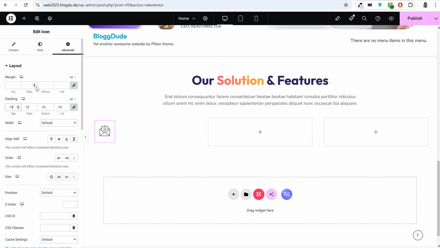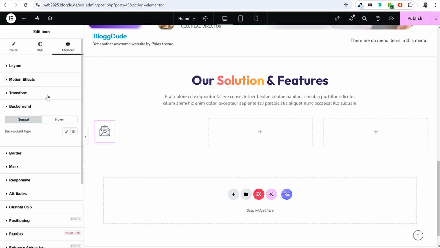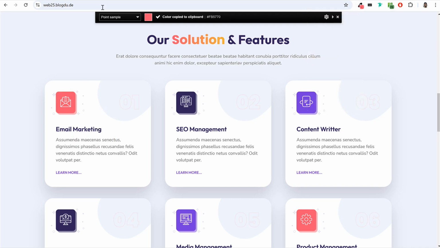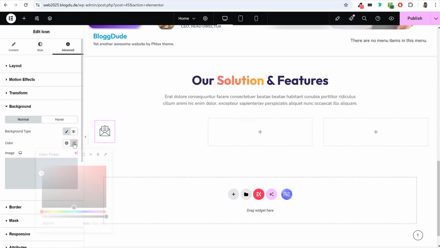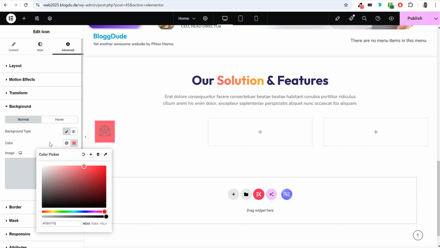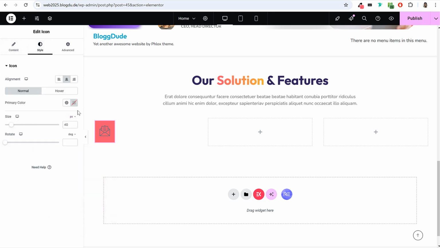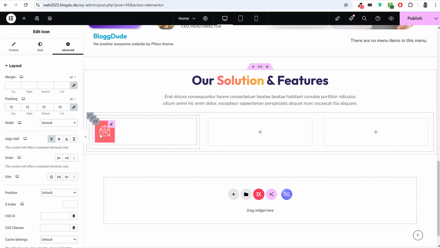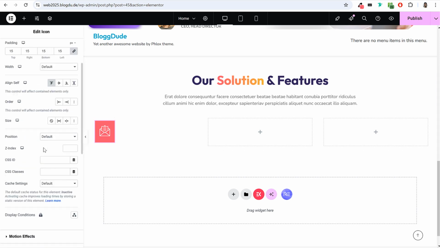Now we can change the color. Select the background color. We want this red color, so I'll use the color picker. Paste in the color like this. Now we can go back to style and change the primary color to white. Now this is how it is looking. Now go to advanced and do one thing: align self, select start. We want this at the start. Just select that and leave it as it is.